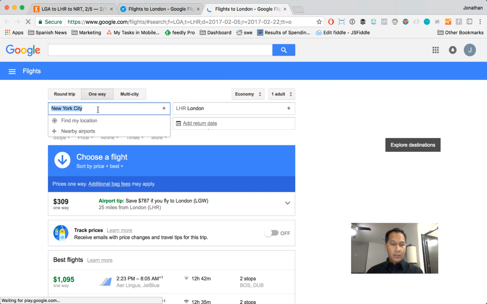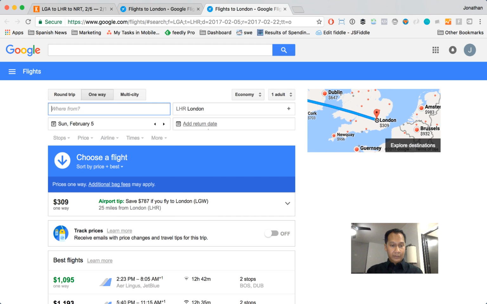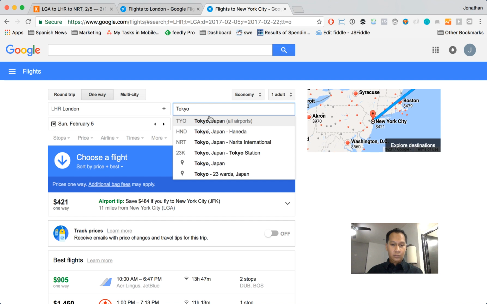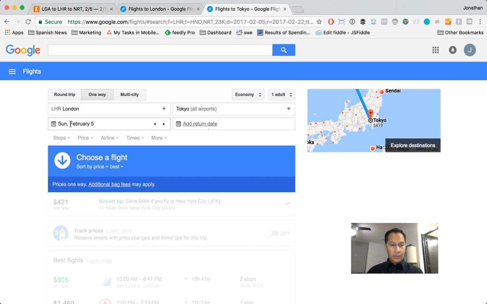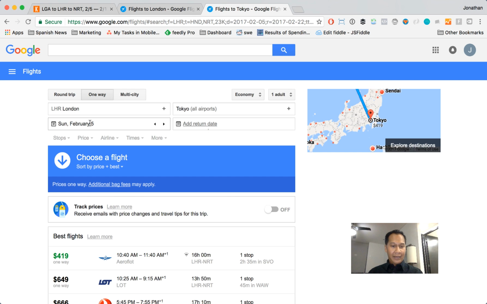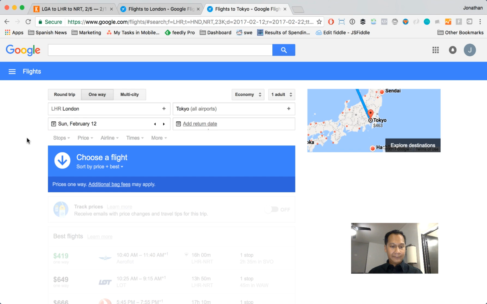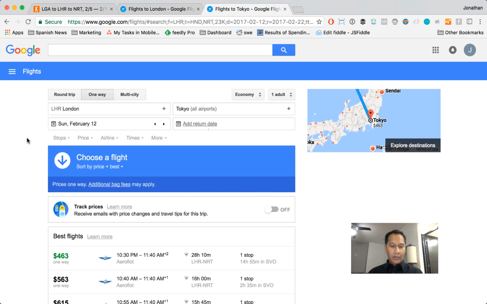Okay. And then in the box, we're going to search from London, LHR, to Tokyo. And we said in the previous example with Kayak, we're going to be leaving on the 12th, which gives us 1 week in London. All right, so the best flight that it was able to find is $463.